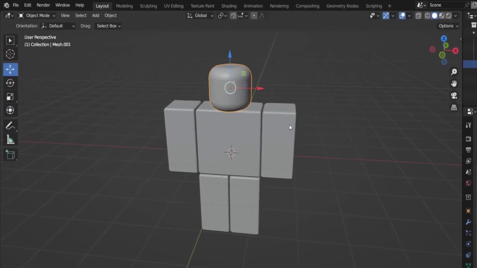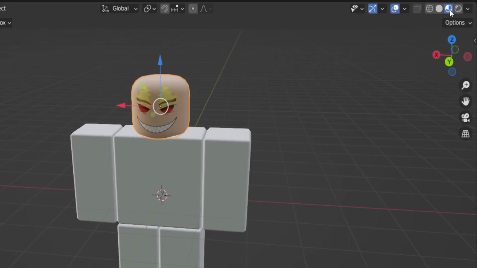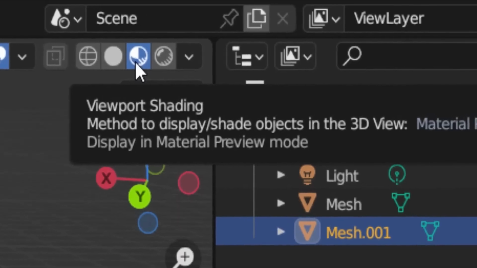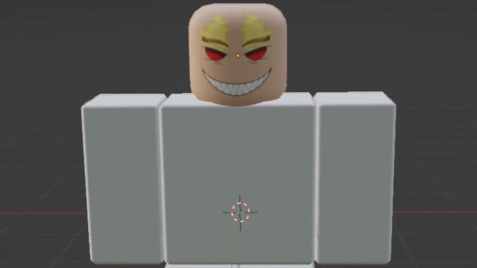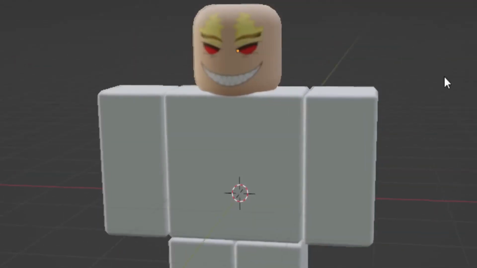Now, as you guys can see, you can't see it. Everything's looking a bit grey. That's because you have to change it at the top here. So if you click on this, I don't know what that's called. Oh, viewpoint shading. As you can see, that's looking pretty cool. I can adjust it a little bit, but so far, I think that's looking awesome.